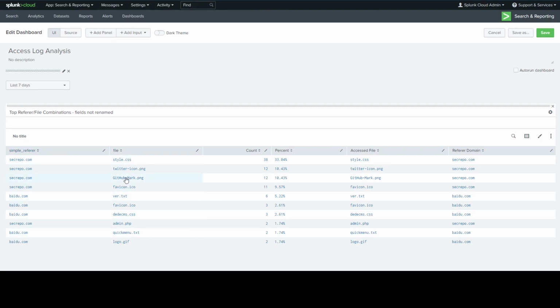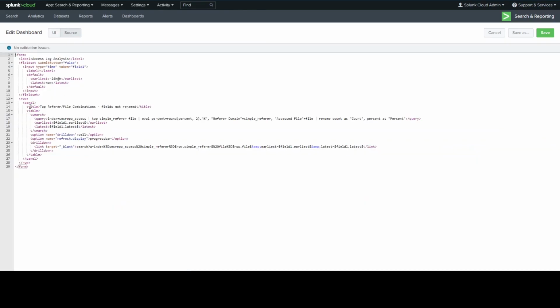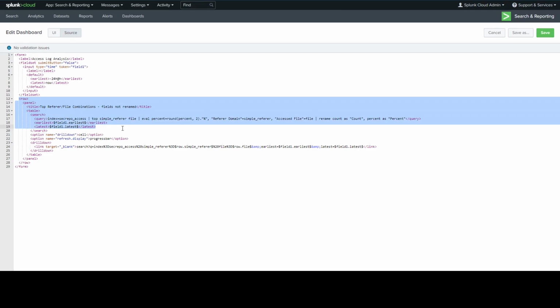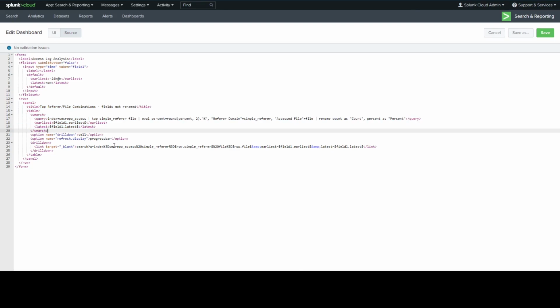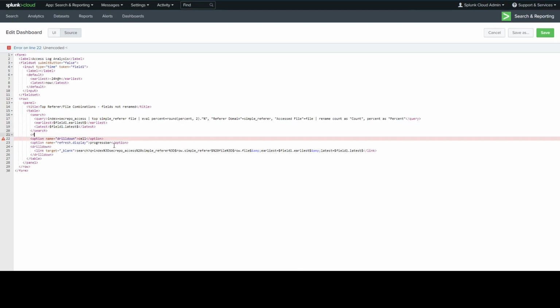And so to get those to disappear from where we see them, but have their values still exist, we're going to go to Source. We'll find the panel that we were working with, which is, lucky for us, our only panel. And then right underneath the search with the options there, we are just going to add fields, and then we'll add our fields in order. So I want Refer Domain first, then Accessed File, then let's go with Count and Percent.